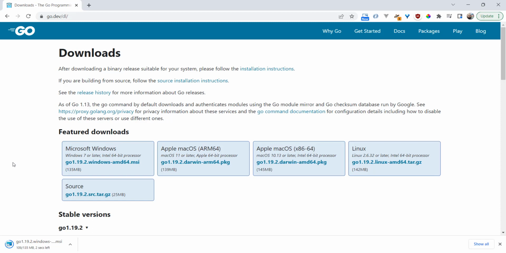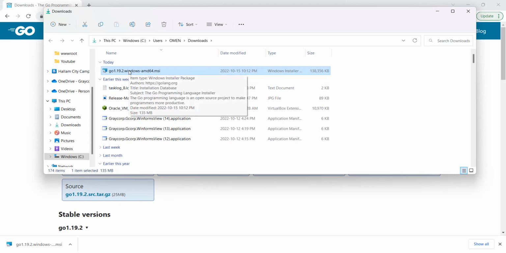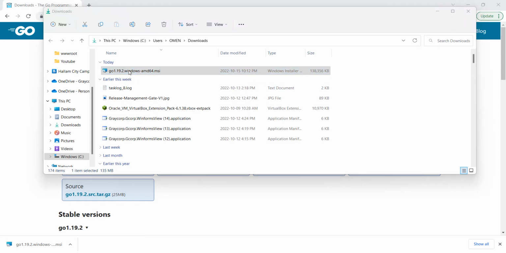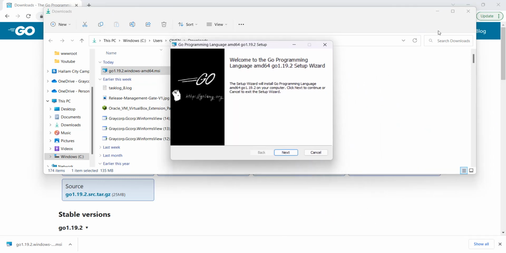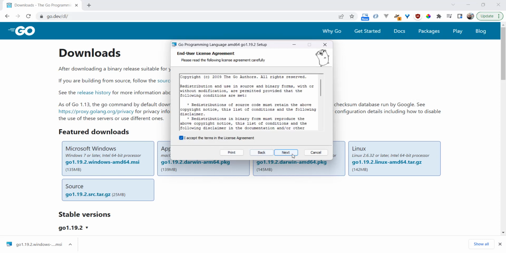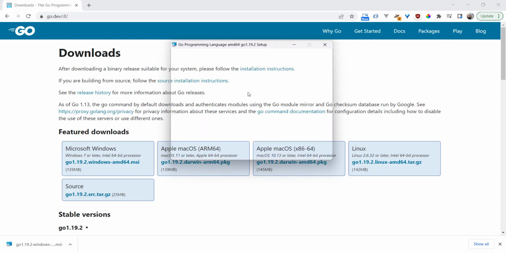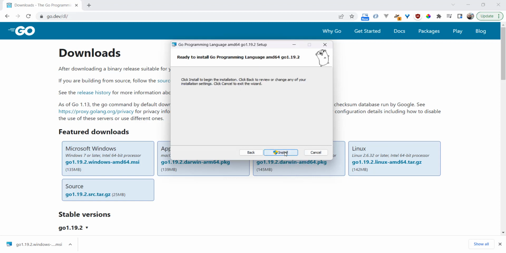It's gonna take a few seconds. It's downloaded. Let's open it up, show in folder, and I'm gonna just double click and install. So installation's gonna start like that, and do next, accept the license, next, and then see Program Files Go. So that's your programming location. So if you want, you can change the location, next, and then click on install.